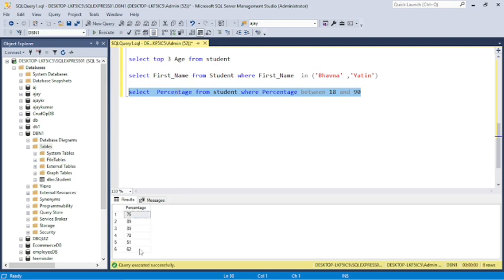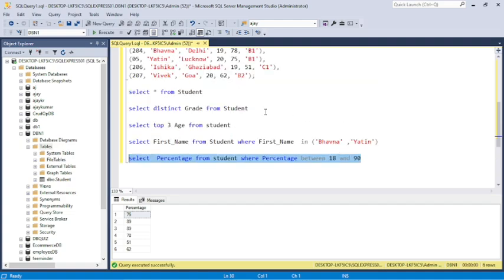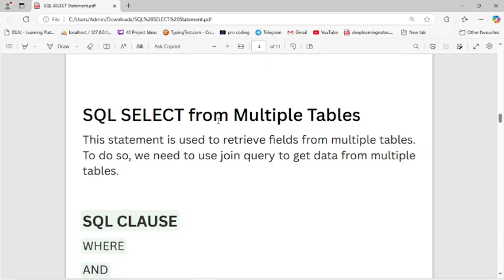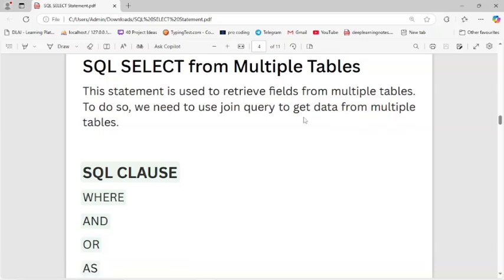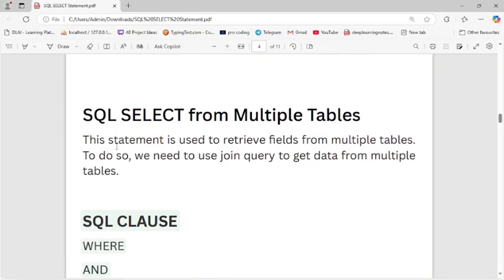Then you can see 75, 89, 89, 78, 51. These are all between 18 and 90. Next point, SQL select from multiple tables. We can select data from multiple tables by using a join query.